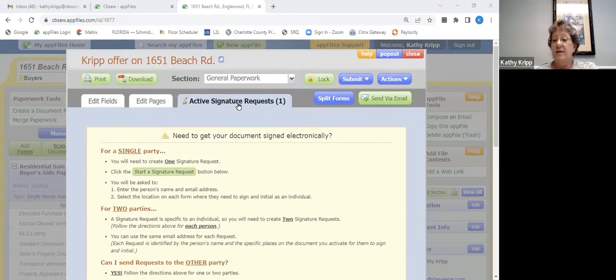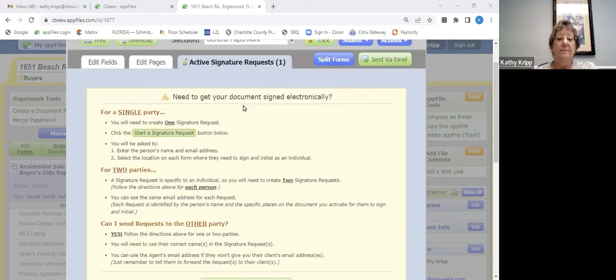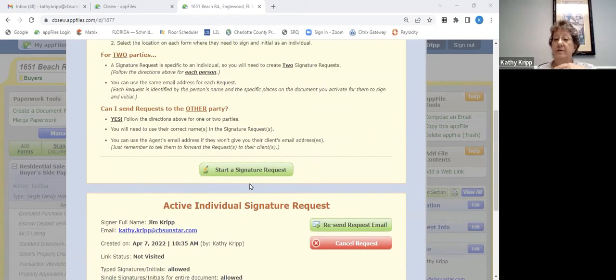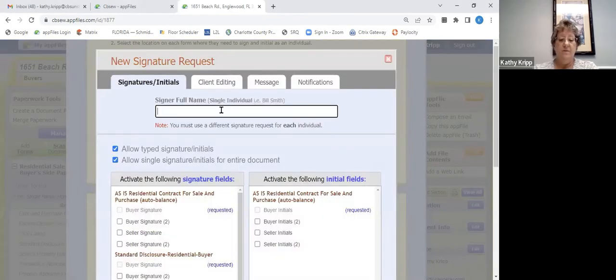So we already have one active signature request that we did for Jim. And if you scroll down, it shows the active signature request, who it was sent to, date, time, how many signatures, how many initials. For right now, we're going to leave it, but now we need to do Kathy's. So we're going to start a signature request again. I'm going to do Kathy.